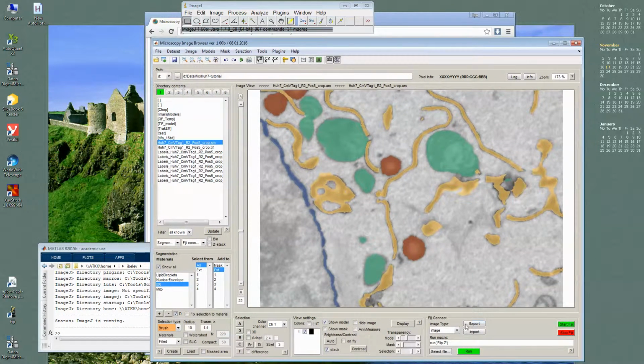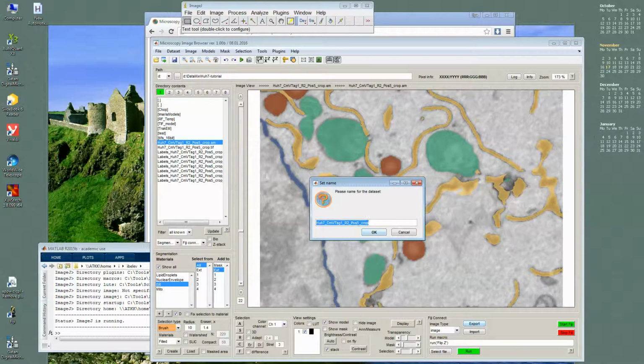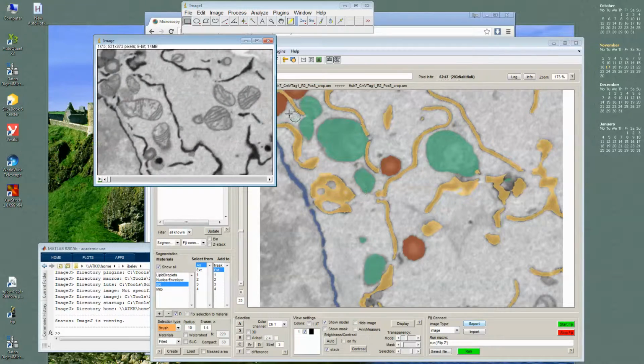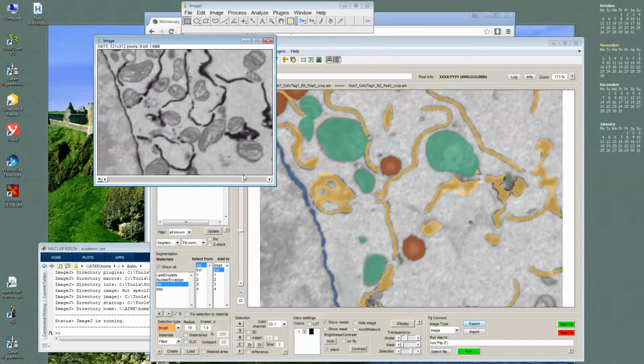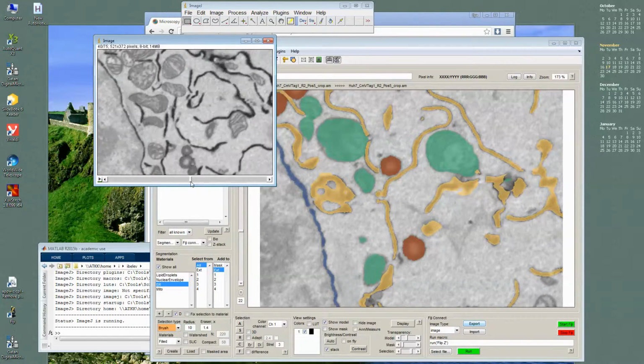In Fiji Connect, there are two main buttons to start and stop Fiji. I press Start Fiji to start it. Next, I can define what kind of data type I want to send to Fiji. First I want to send an image, so I select image and press Export. Then I can name it, press OK, and this image is now in Fiji.